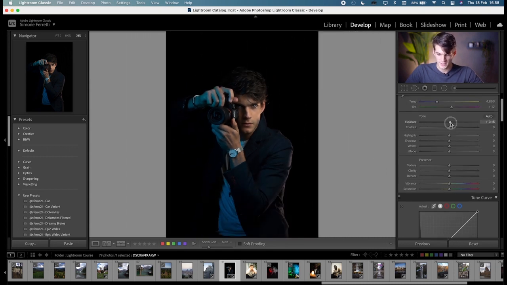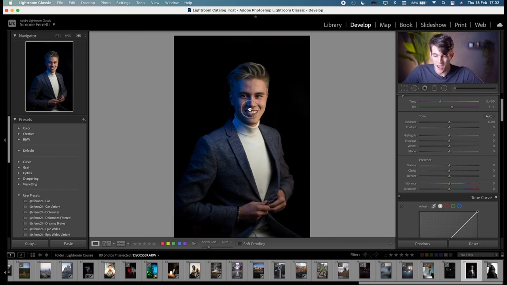Now we can also increase the overall exposure a tiny bit. We can increase the contrast, and there you go. This is a finished picture. Another trick that we can do is whitening the teeth.